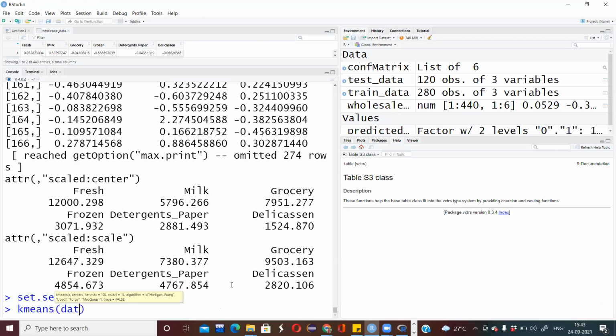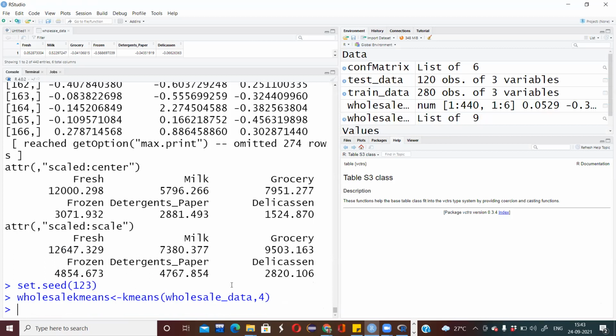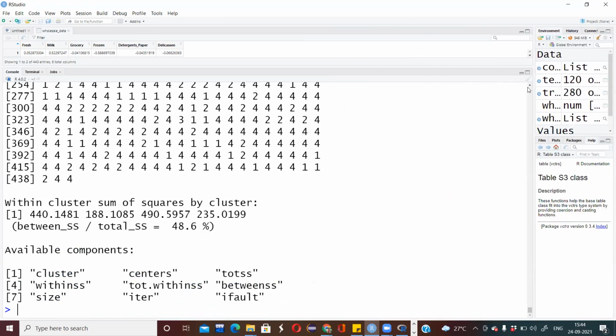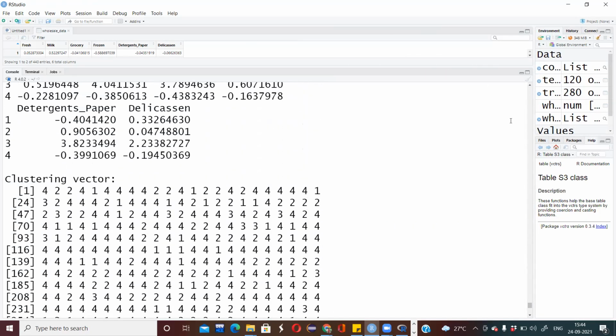kmeans of wholesale data, because we have stored it in wholesale data, comma 4. Okay. Now I'm just storing it in wholesale_kmeans. Now what I'm going to do? I just want to display the wholesale_kmeans here. Okay. Once I have done that, you can see we got the summary of the k-means clustering.